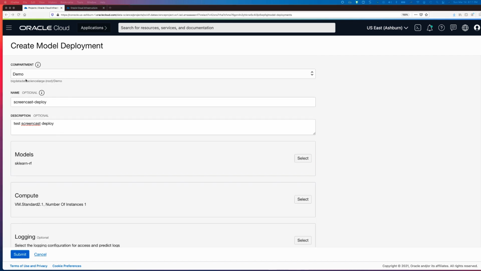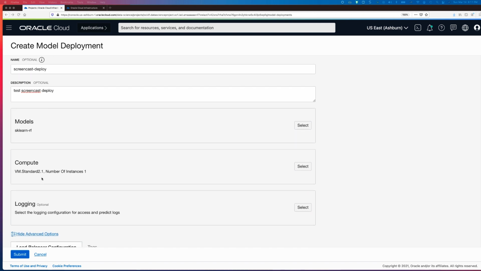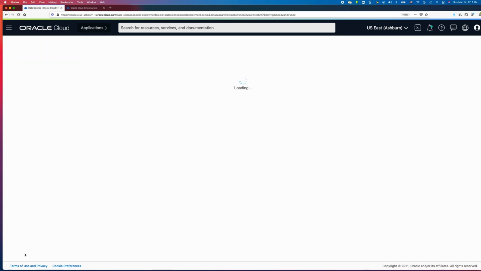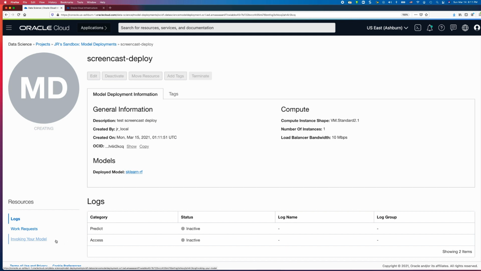So we filled out the value for the compartment, the name, the description. We've selected a model, selected the compute, and we didn't select logging in this case, and then the bandwidth configuration. So we're ready to create a deployment, so we can click on submit. It takes a few minutes to create a deployment.